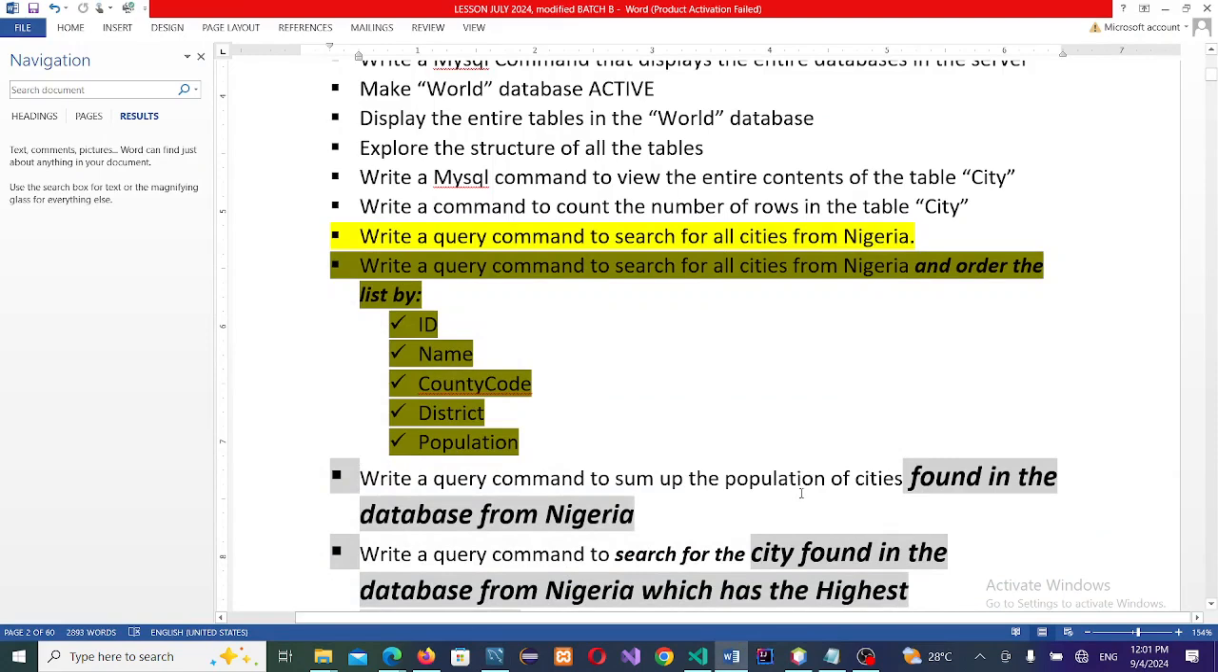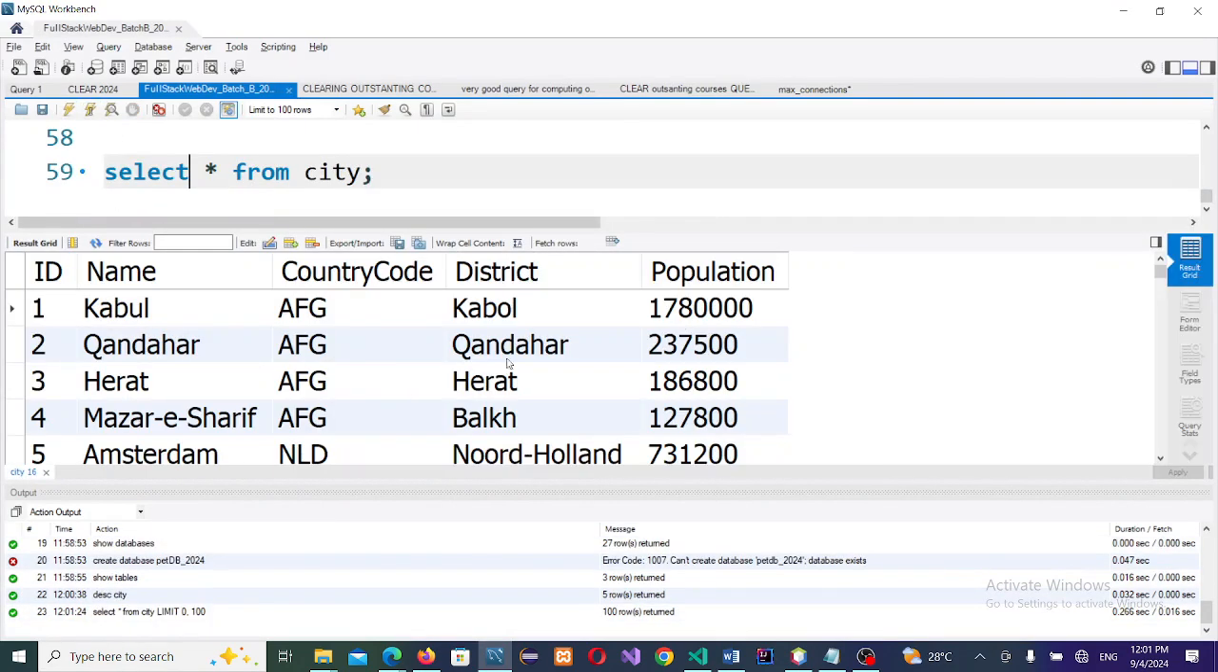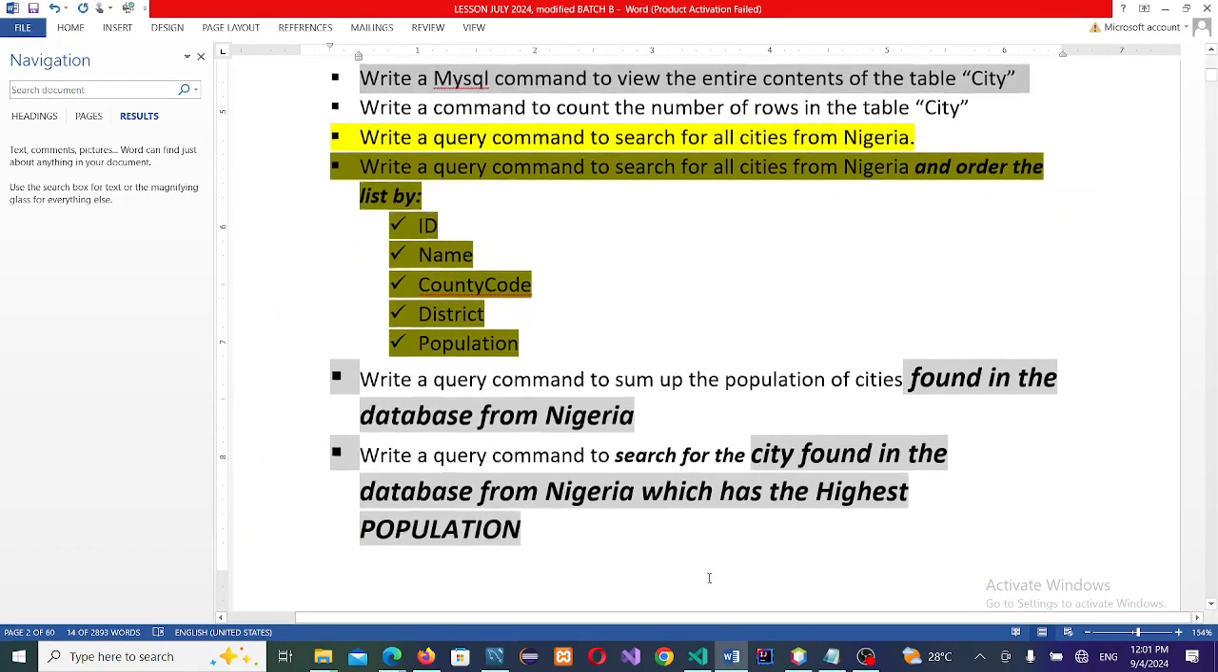Write my SQL command. No, entire content. This is not hard. You only say select then the table name. Entire content means this. This is not a hard something. I think this last 2. Yes. This and this.